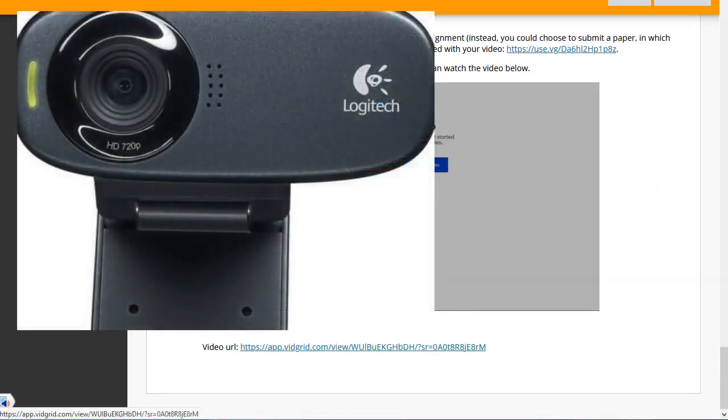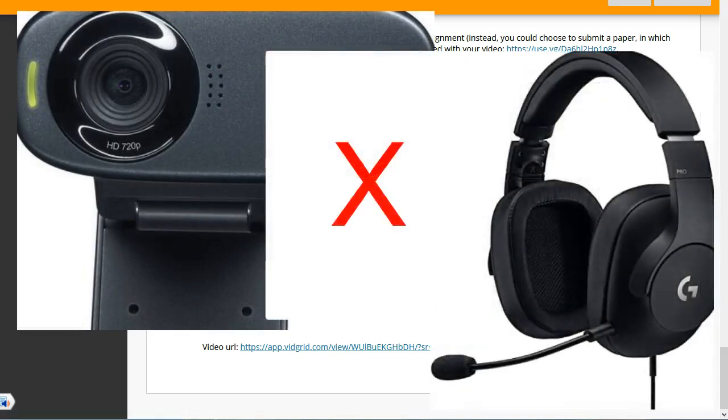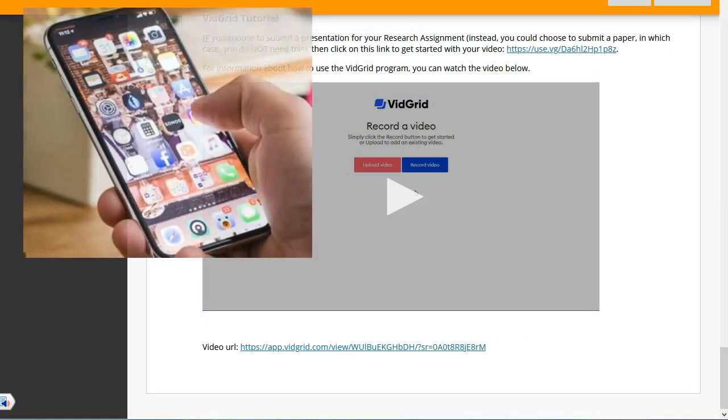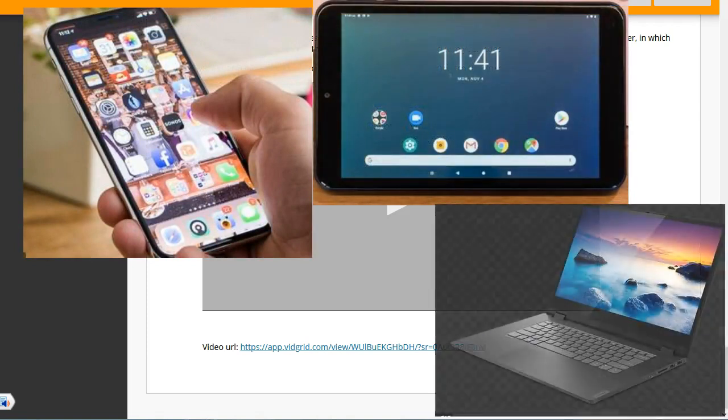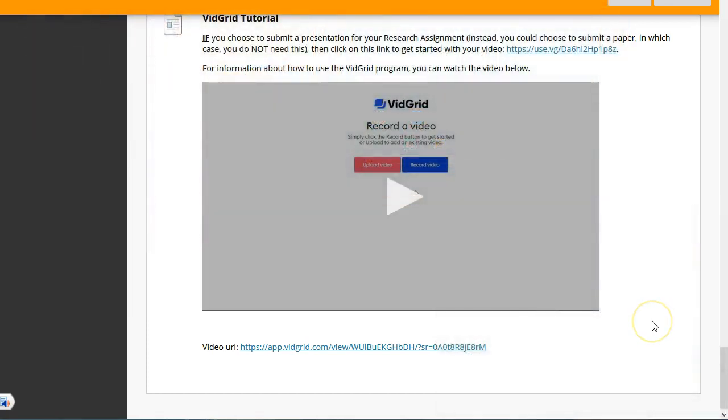You do not have to have a webcam or a special microphone headset. You could use your smartphone, a tablet, or a laptop. Most devices like these have built-in webcams and microphones. Use what's available. Chances are that if you don't have something, it'll be the webcam. Not everybody has one. Don't worry about that.